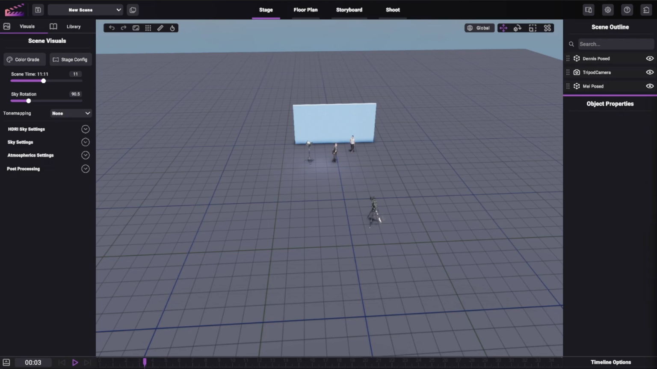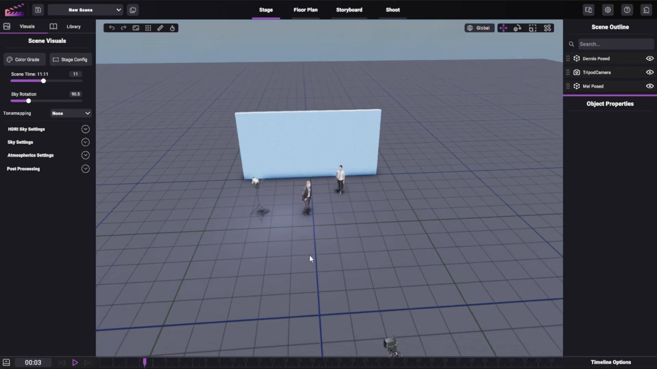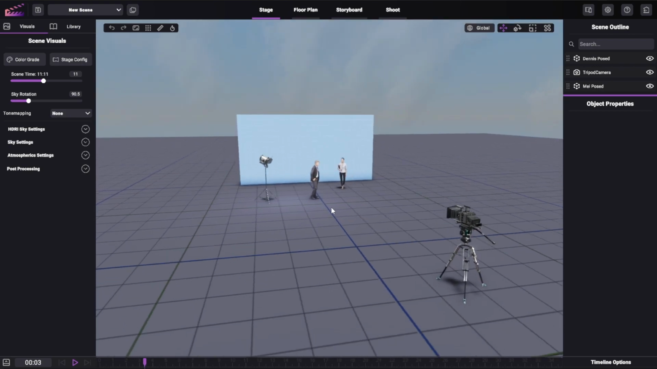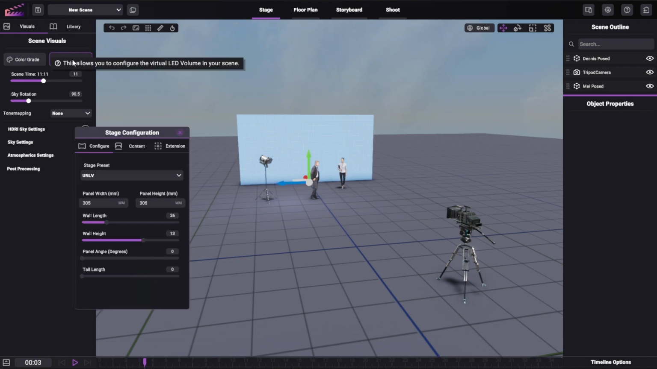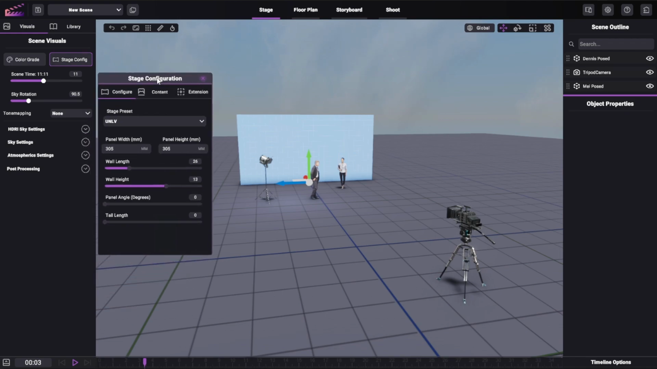In this video, I'm going to show you how you can use the LED wall configuration menu to pre-visualize LED volumes in your scene. To get started, all you have to do is go to the Scene Visuals tab in Stage Mode and click on the Stage Configuration menu. This menu is broken up into a couple main panels. We have Configure, Content, and Extension.